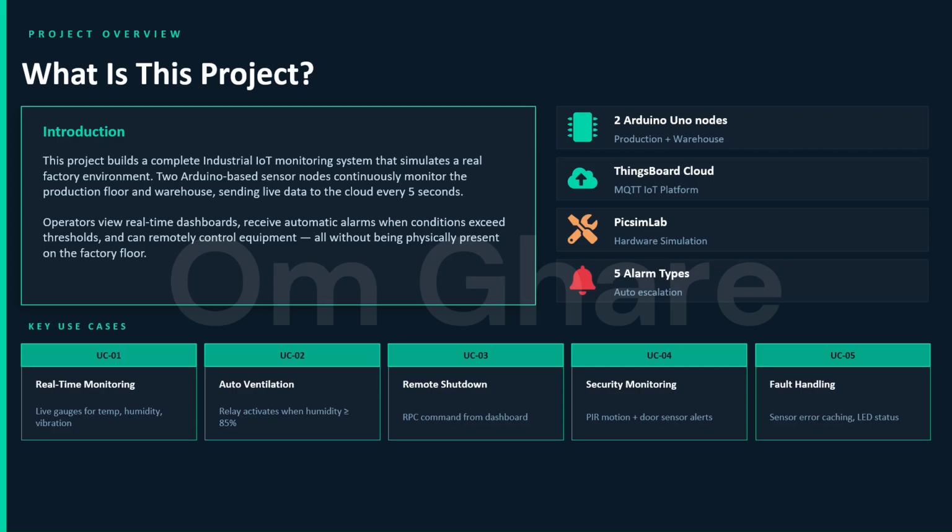This project has 5 main use cases. First is the real-time monitoring. Operators can see live value from both nodes. Second is the automatic ventilation. If the humidity reaches 85%, ventilation starts automatically. Third is the remote control. An operator can use the dashboard to send command and switch a relay remotely.